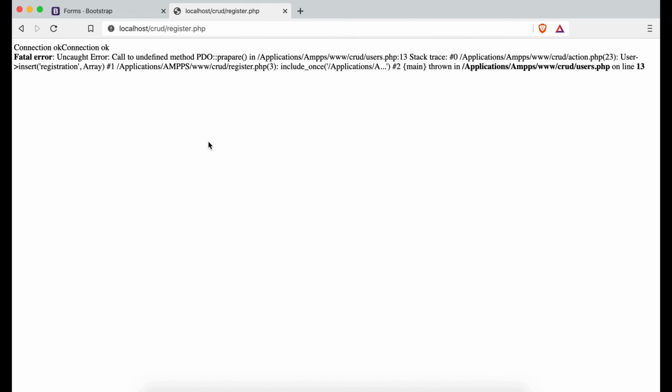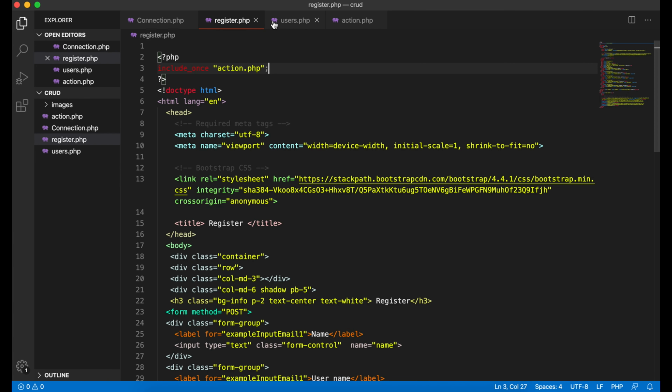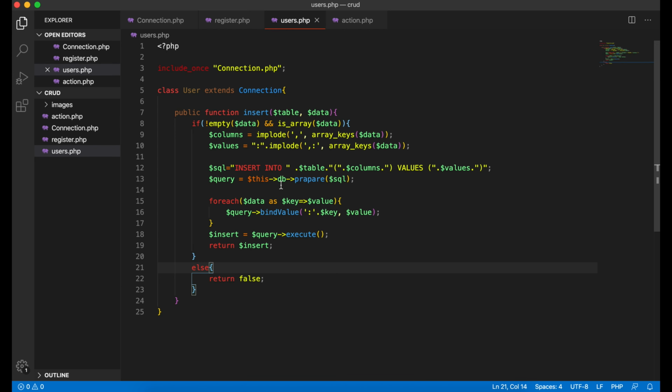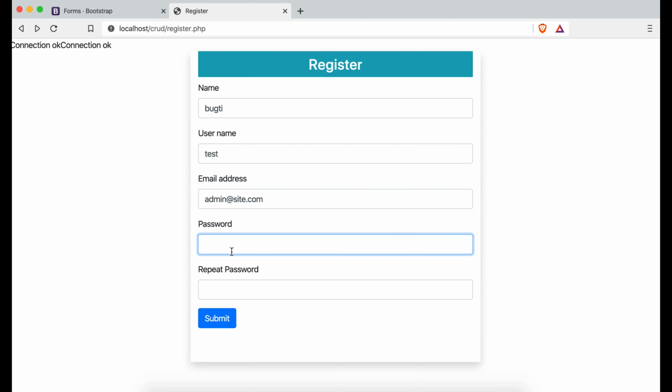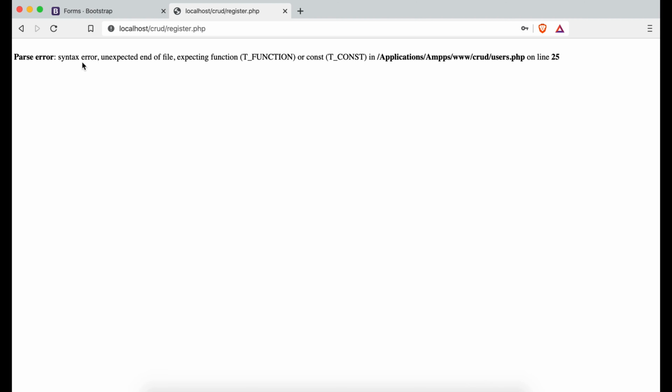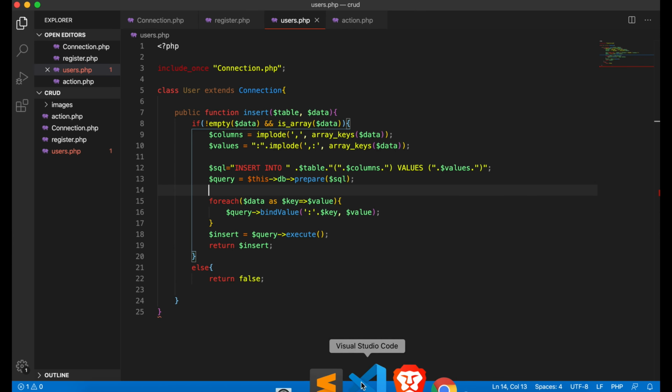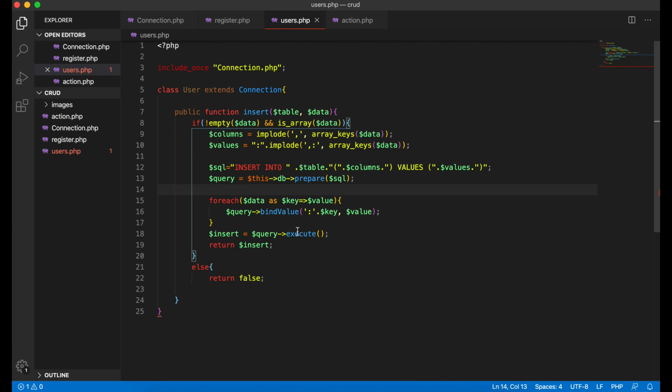Connection is okay. Prepare, we have in users, so this should be prepare here. Now let's see. I hope this time everything will be working. I will just give them password here. Okay, syntax error, unexpected end of file, expecting function, users. See users line number 25.